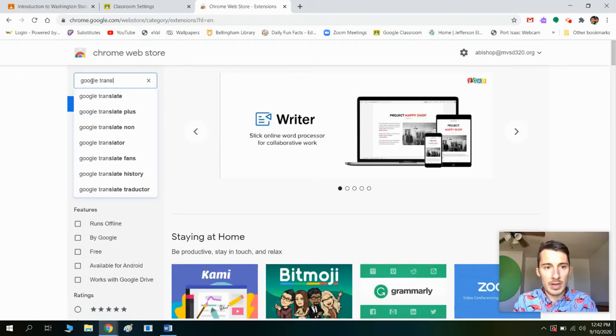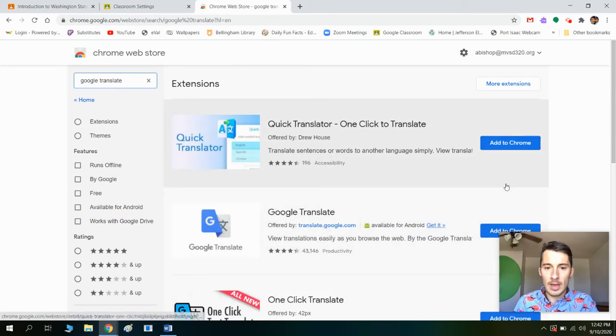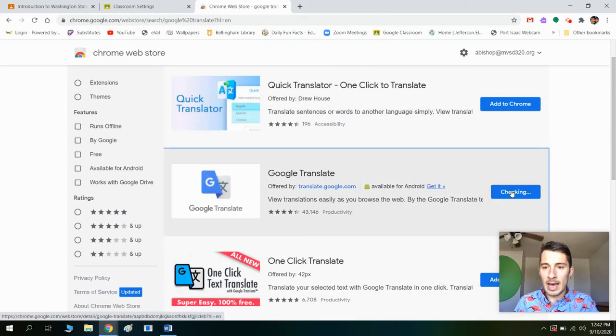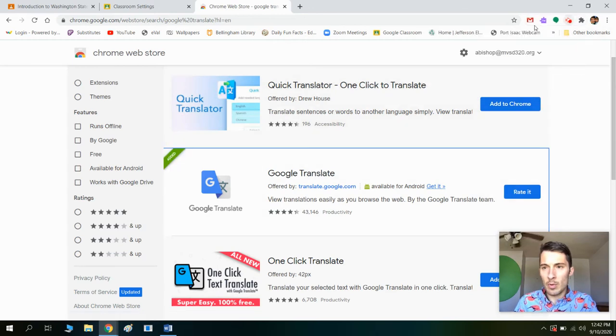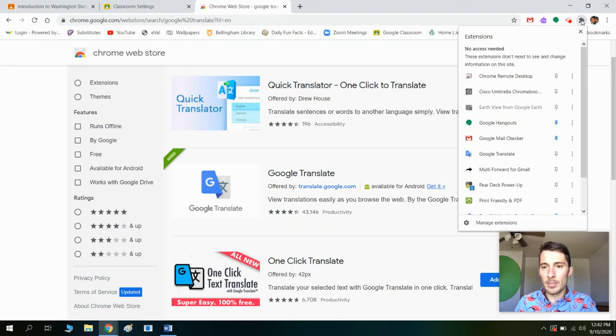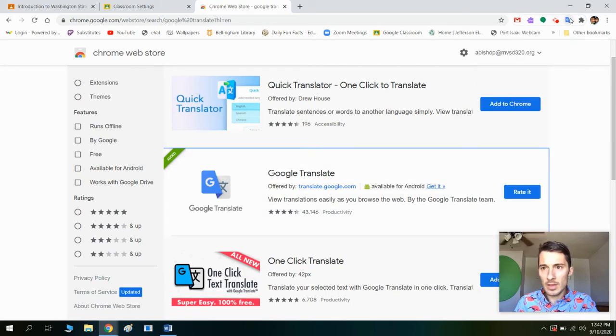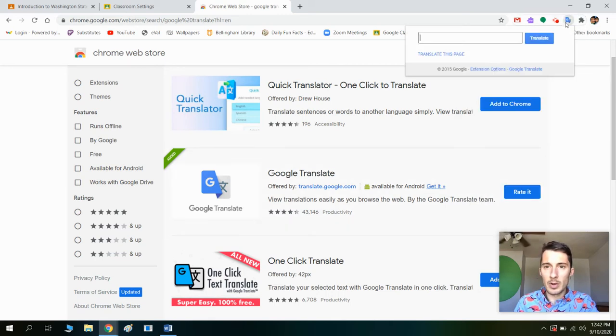Go to Google Translate. And then just find the Google Translate one, add it to Chrome. It'll add on really fast, or it should anyways. So then it gets added up here, but it won't be pinned up here. So if you want to pin it, click on this little puzzle button and then pin it next to Google Translate. Then it'll show up right here. So when you click on it, then you can start to translate.